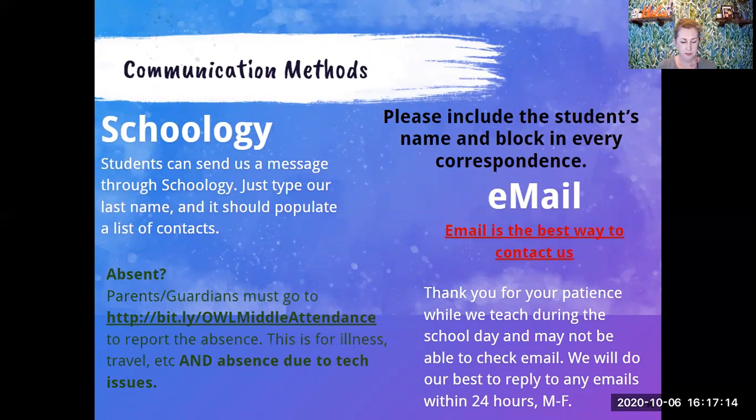Communication with your teachers is important, and one good way to communicate with us is for students to send us a message through Schoology. All they have to do is type our last name in, and it will populate a list of contacts.